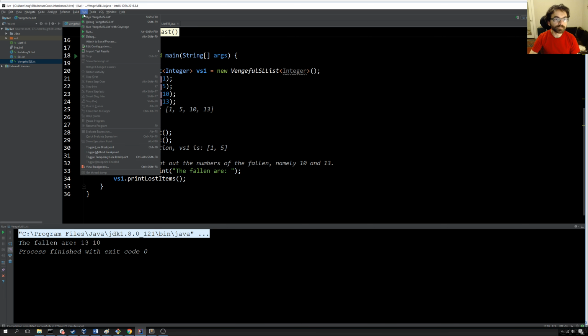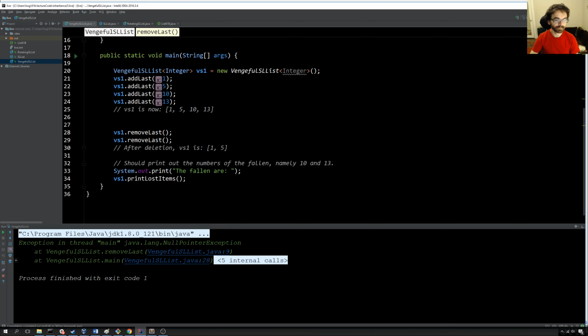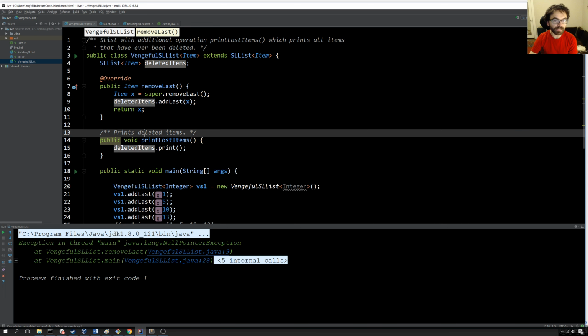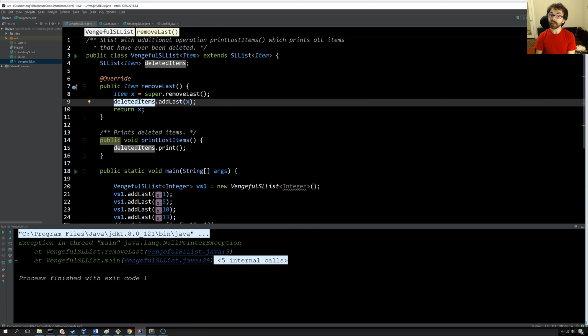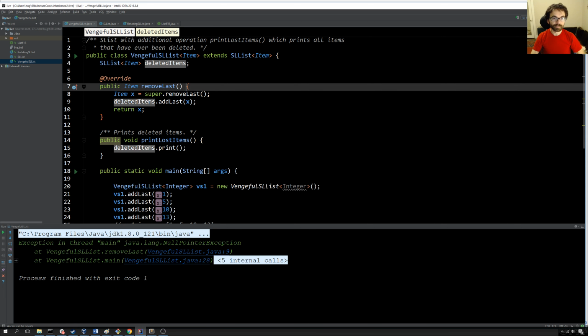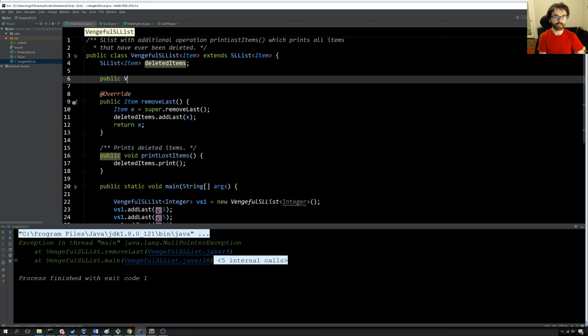Let's try running it. Okay. So in this case, we get an exception in thread. And so we click here and we see that the issue is on this line. It seems that deletedItems is null, and we could use the debugger. I won't for time reasons, but you can imagine here that deletedItems was never initialized, so it is null.